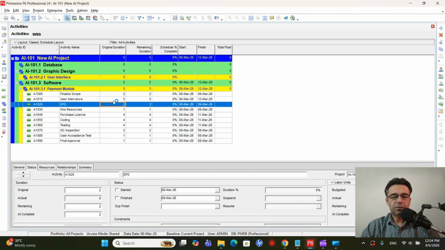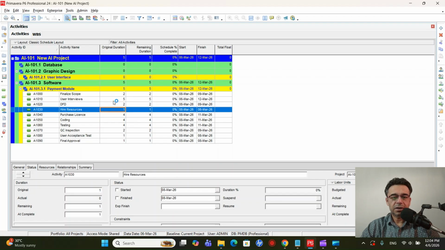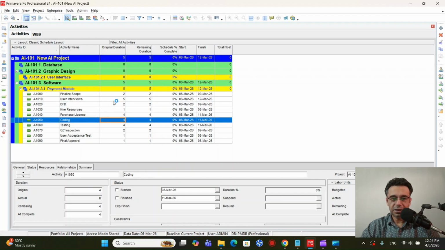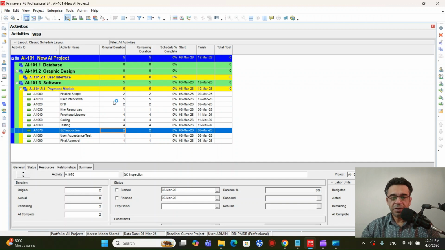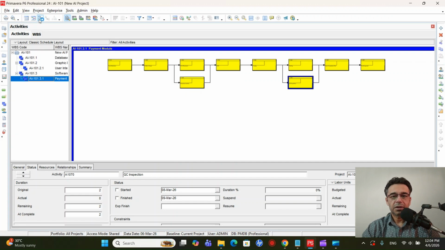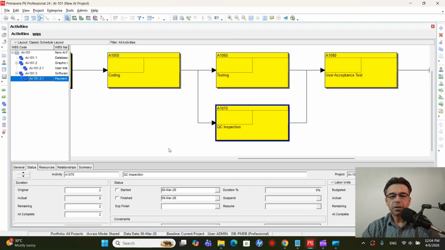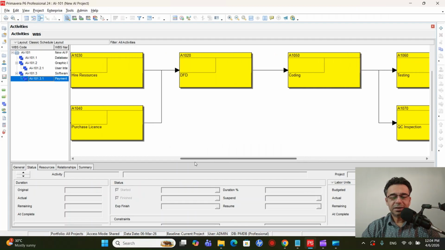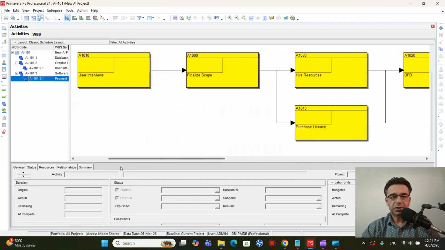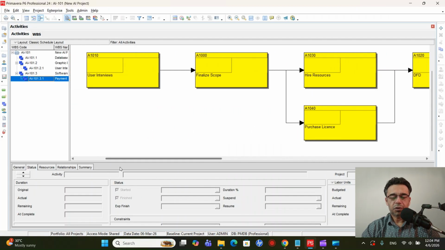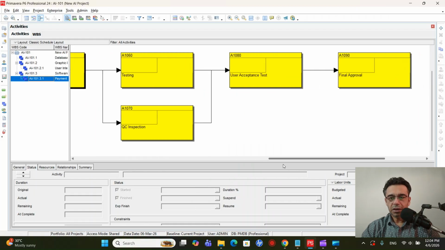So that is what we have done: we have entered the duration for each and every activity, and we also have the dependencies and the relationships. So if we go back to the network diagram, this is what we already have created. All right, and the next thing, once we have entered the duration, is we will now run the project schedule, and we'll also see that.